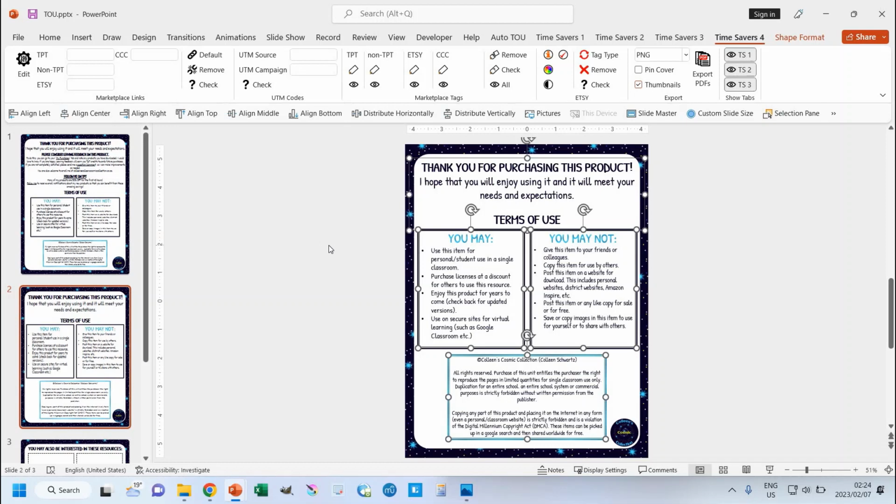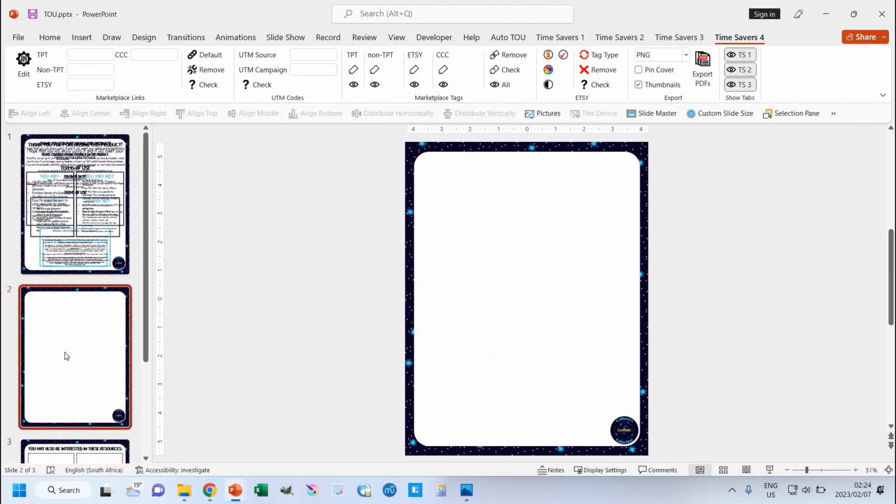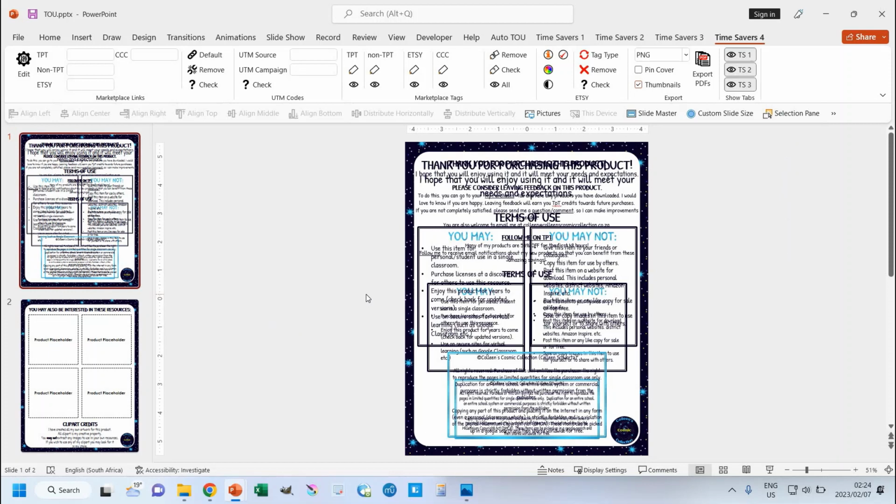Now that I've done that, I'm actually going to cut this and paste it onto the slide. I don't need to have 2 different slides because when I create my PDFs for the different marketplaces, the add-in will automatically hide the things that do not apply to that marketplace. So this looks a mess at the moment, but when the PDFs are created, it won't look a mess anymore. Okay, so that is how you use this over here.